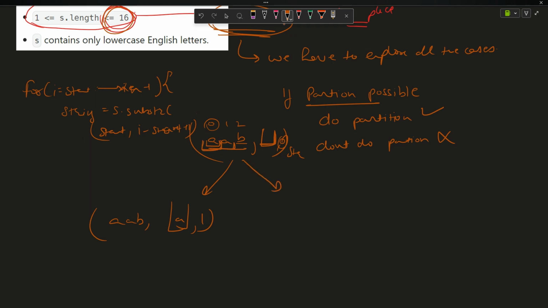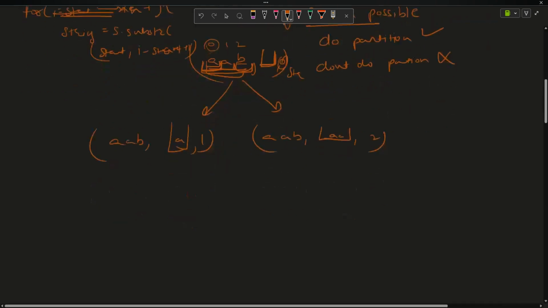Otherwise, I can choose not to take the palindrome partition also. Moving forward, the second iteration will give me aa. Is aa a palindrome? Yes. So the current list has aa as the first element, and I will be exploring index 2 now. Moving forward, the third iteration will give me aab, but that is not a palindrome, so I will not take the partition there.